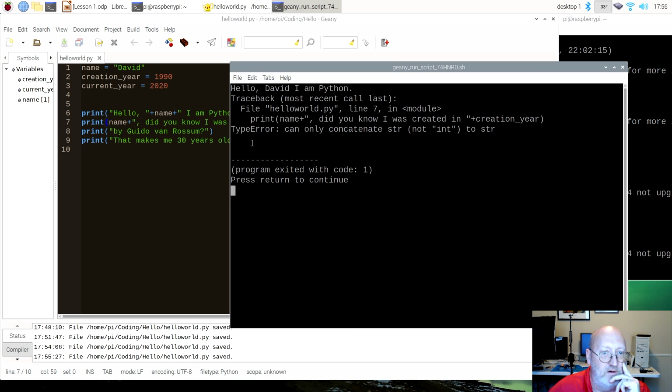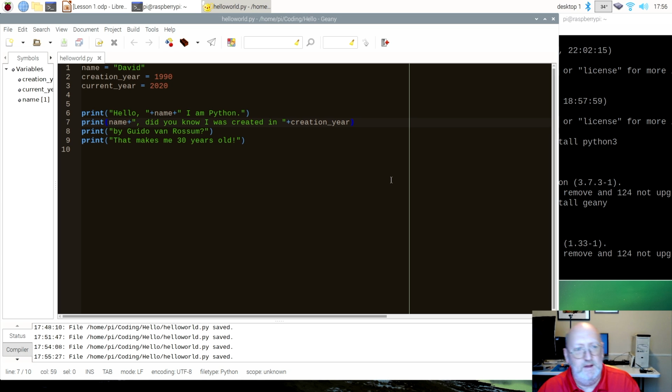And it says type error, can only concatenate string, not int, to string. Well, I wonder what that means. So every variable, every piece of data in fact, in Python has a type associated with it. And what that error was telling us was creation year is type integer. It's a number, and it doesn't know how to add. The plus symbol literally means add. It doesn't know how to add a number and a sentence together, a bunch of text. It doesn't make any sense to it. It doesn't make any sense to us either.